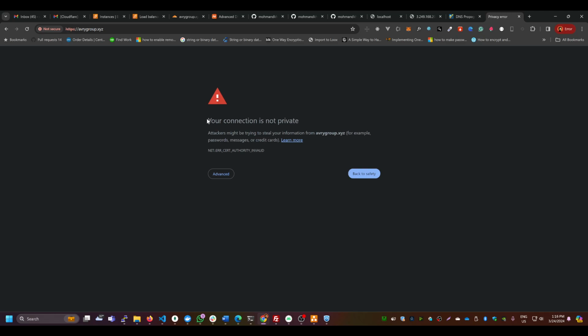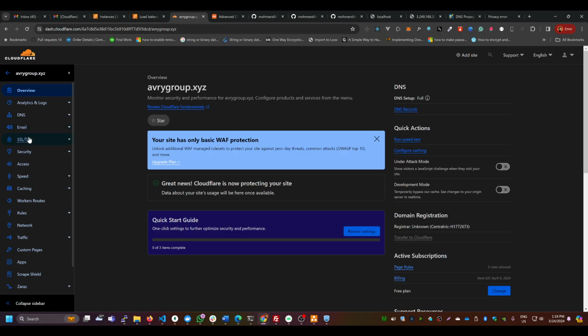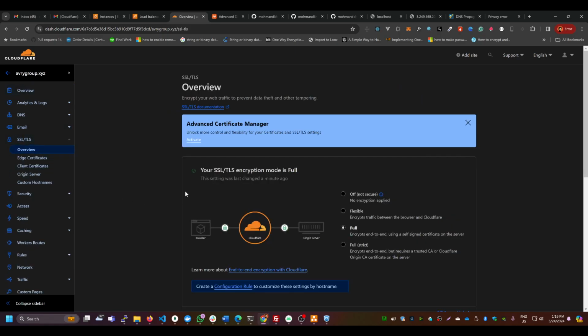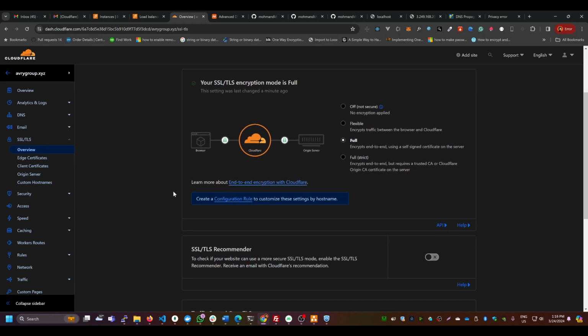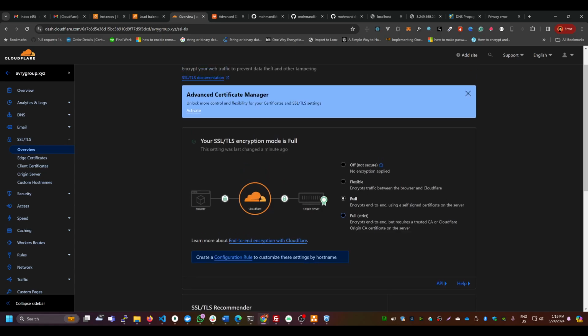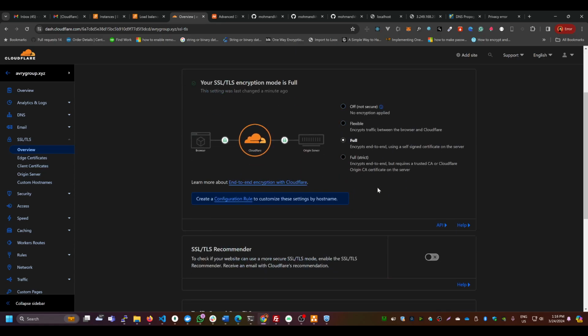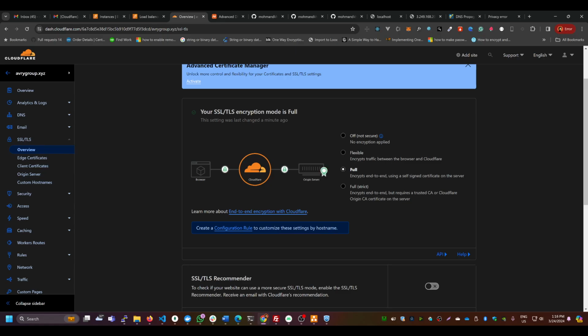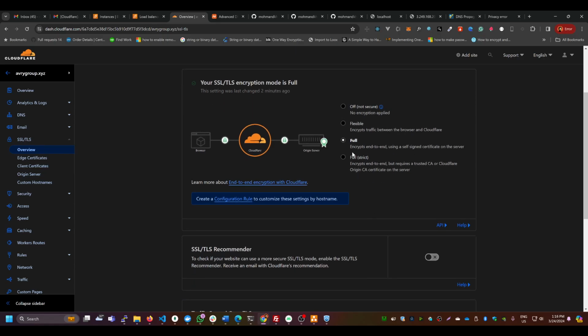It says privacy error. Why? Let's see what is happening. HTTPS. Okay. Full strict now. Full.